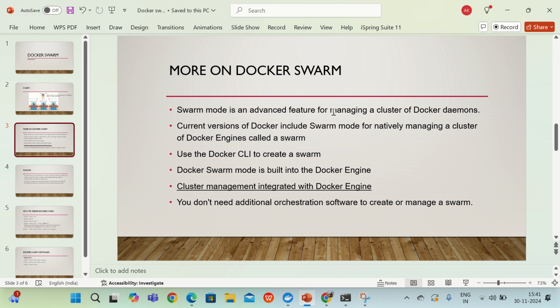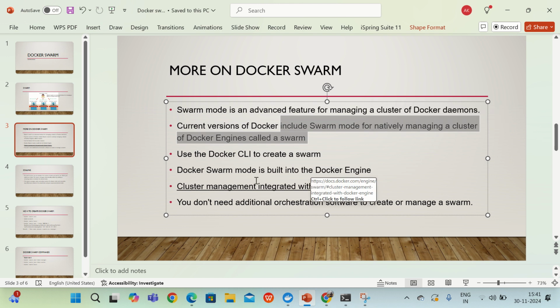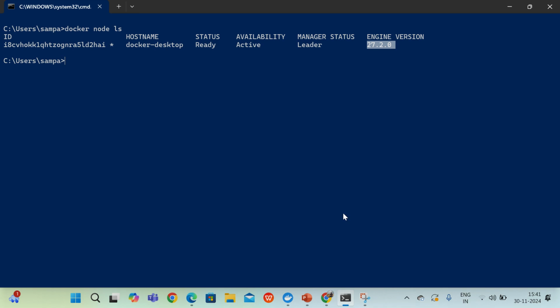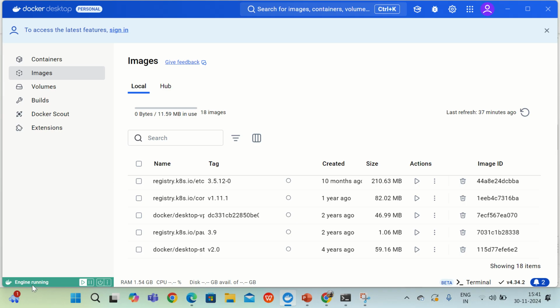Swarm mode is an advanced feature for managing a cluster of Docker daemons. The current version of Docker includes swarm mode for natively managing a cluster of Docker engines. That means my Docker swarm mode is natively managing all the clusters of the Docker engines. That means it will manage multiple machines, as I gave in the example also. Use the Docker CLI to create a Docker swarm. Already we are using the Docker command line interface to create a Docker swarm. Docker swarm mode is built into the Docker engine when you install the Docker engine. In my system we have installed the Docker engine, and it is running as part of Docker Desktop. When you see the status, the Docker engine is running.